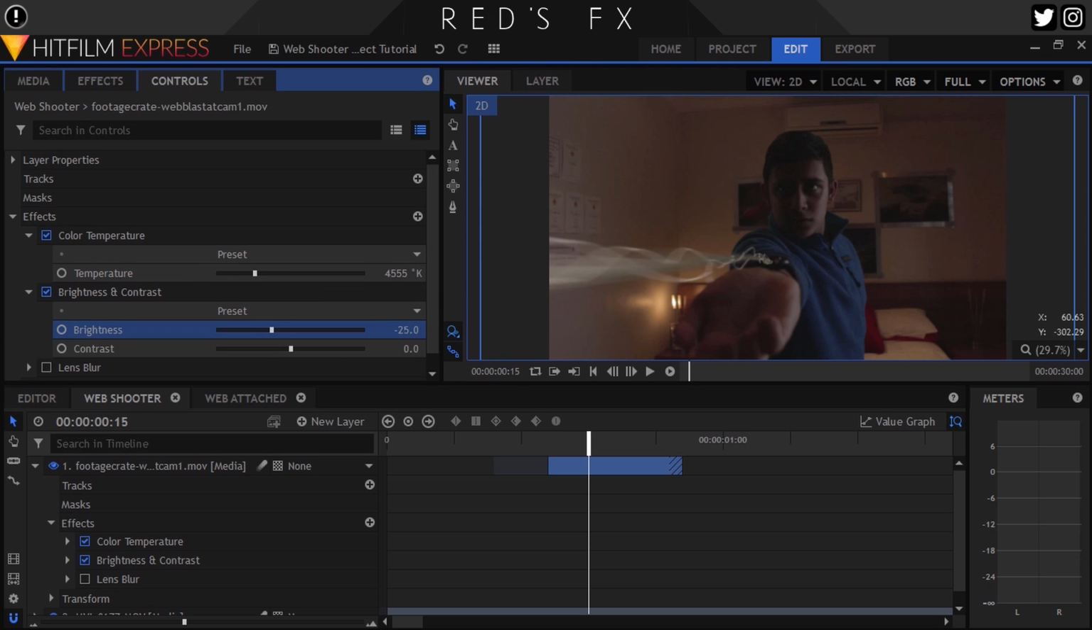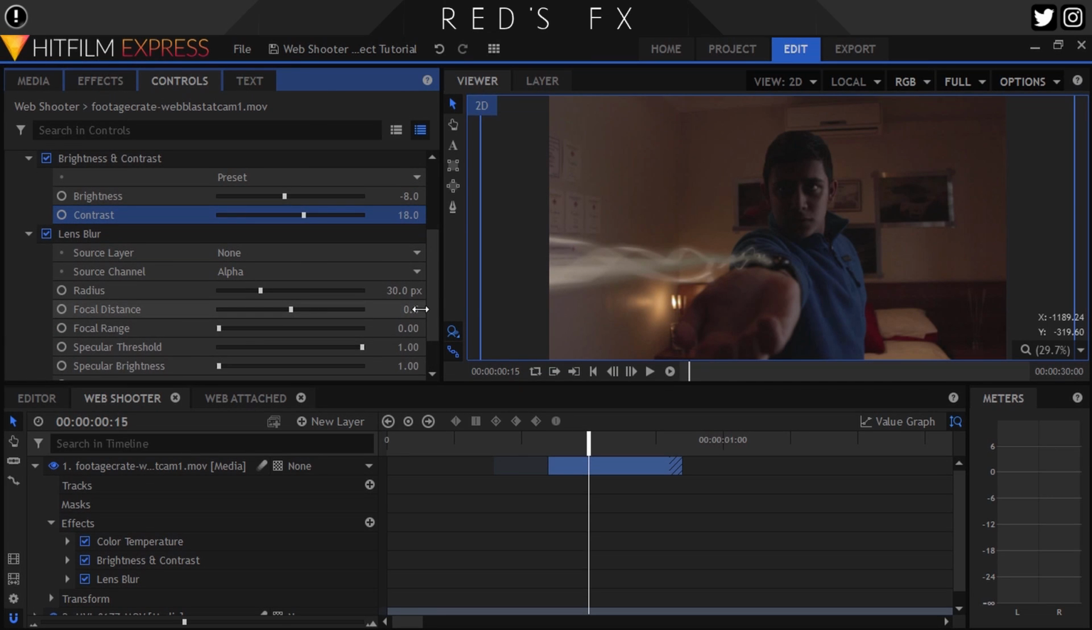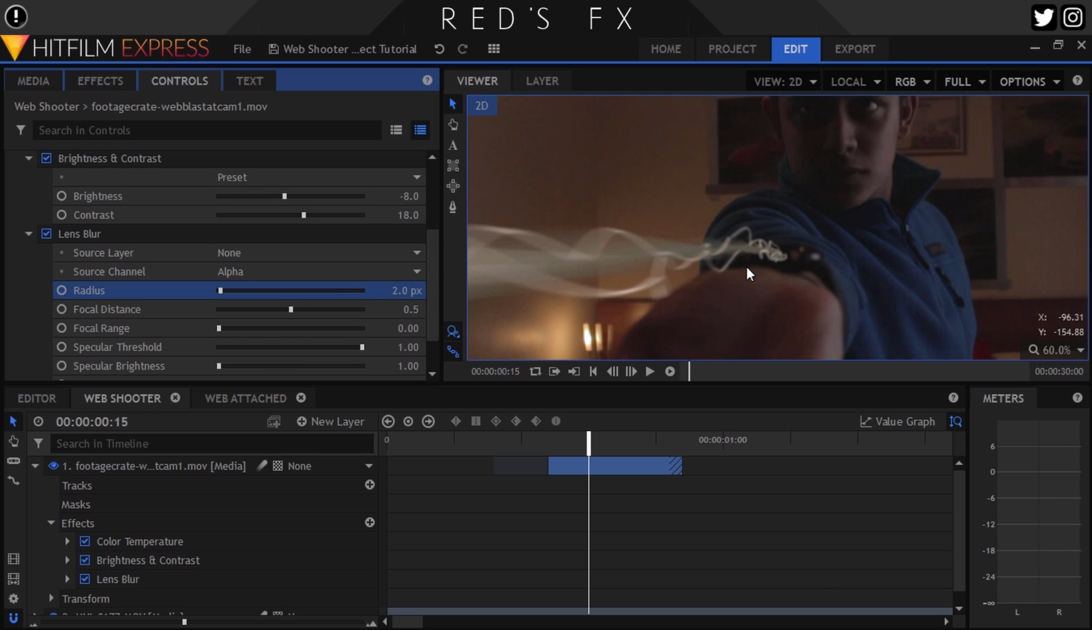In the brightness and contrast controls, I'm just going to dim the brightness a little as well as pump up the contrast a bit. Finally, in the lens blur settings, let's set that to 2 so it's not too sharp and matches with the rest of our footage.